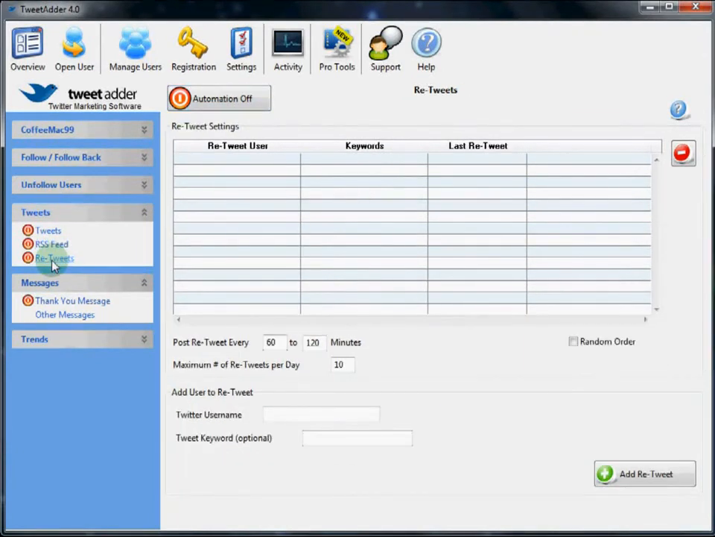Lastly, there are retweets. And this is basically you automatically retweeting another user. If you turn this automation on, TweetAdder will send out retweets of predetermined users. To add a user, simply type in their Twitter username here, and you have the option to add a keyword, which means you will only get retweets when that person talks about a particular subject.